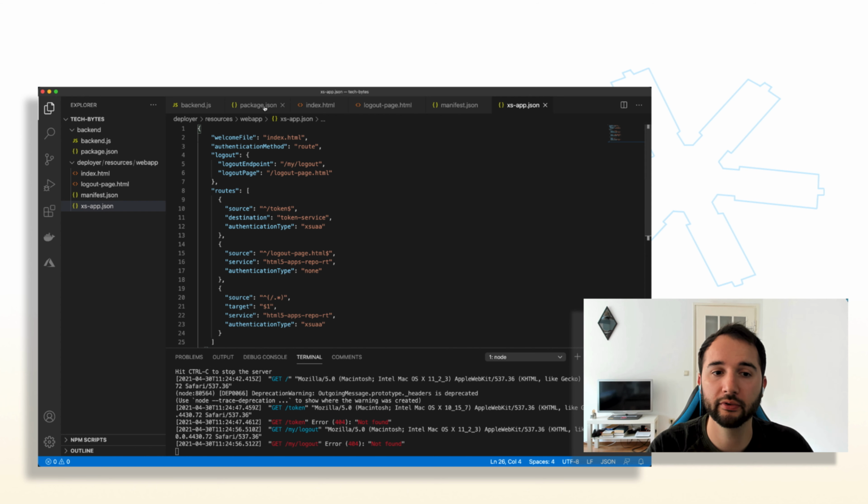So the welcome file points to the index.html page. The authentication method is route. So we want to make sure all routes are authenticated so that the user has to be logged in, with one exception that we see in a second. And this is the logout endpoint. And once the user is logged out, he or she should be redirected to logout-page.html.